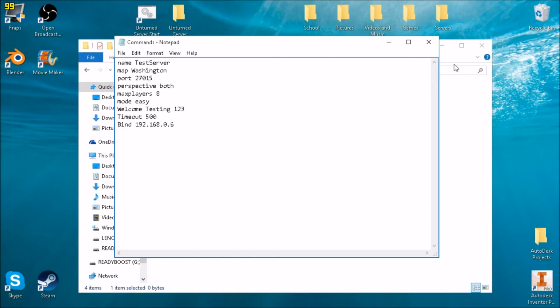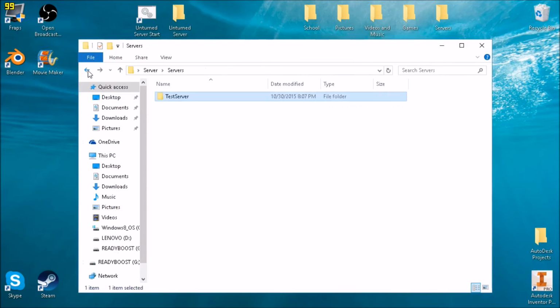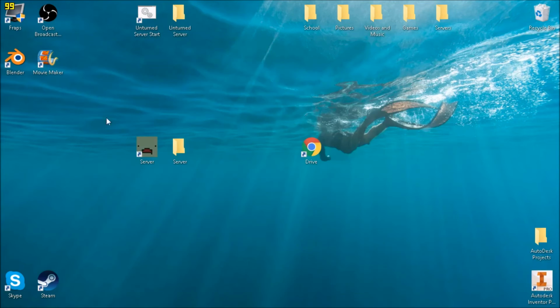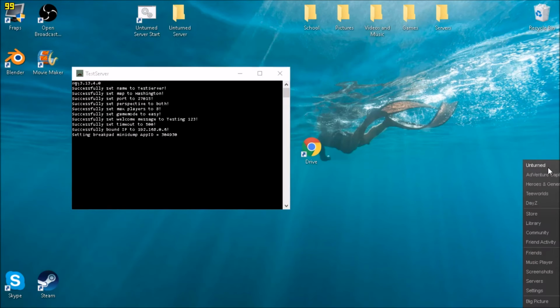So now we save this file, file, save, and then what we should be able to do is, when we run the server, it will tell you what all it has done. And now as a little test, we will open up my Unturned game here and see if it's working.